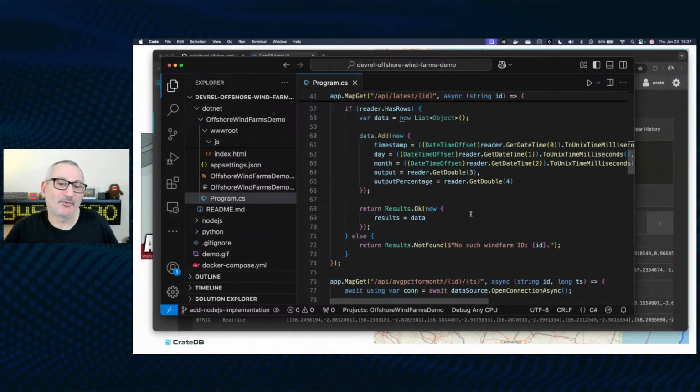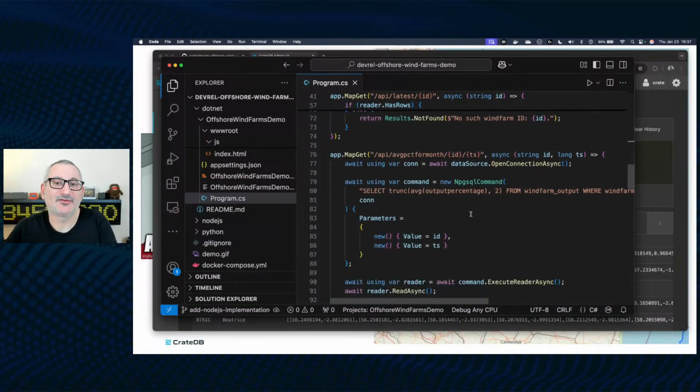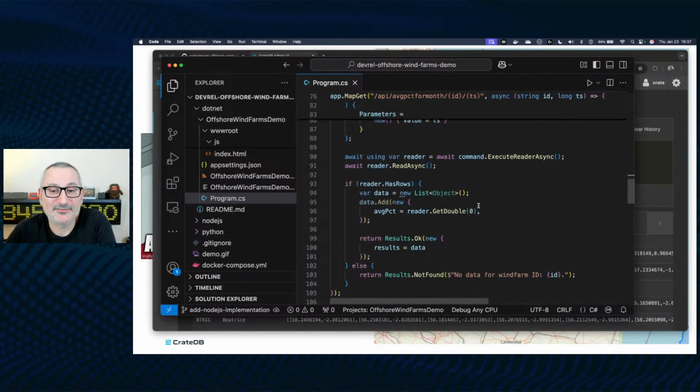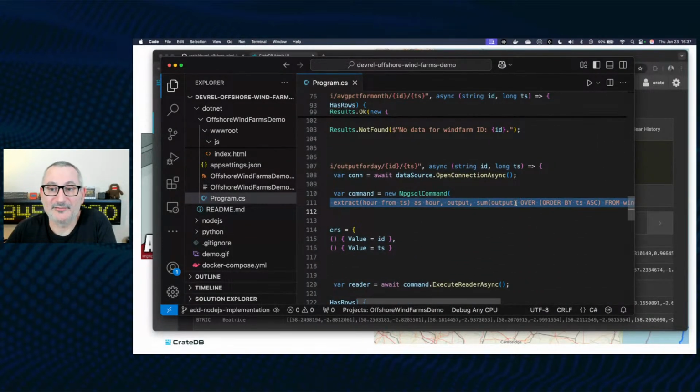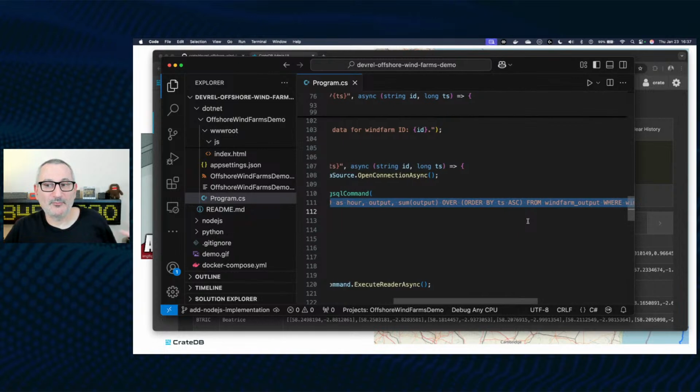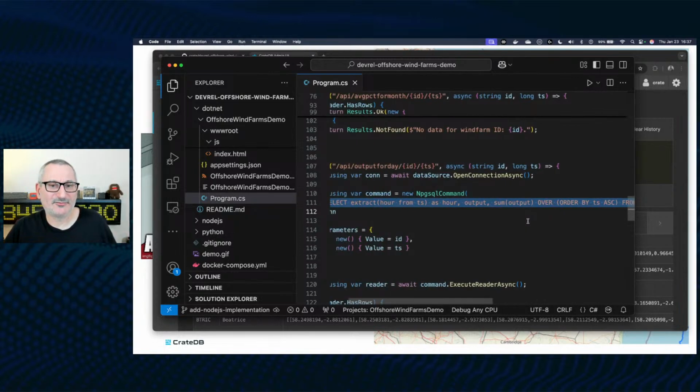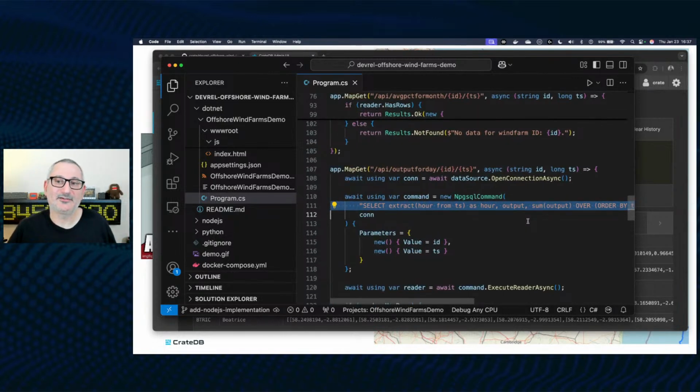So we have a few endpoints here that do different things. Some of them run aggregation queries, and some of them run SQL window queries. This one, for example, pulls the cumulative output of a wind farm for the day per hour. So it's one thing to look at the SQL, and I would really encourage you to go get this project from GitHub and try it out for yourself.